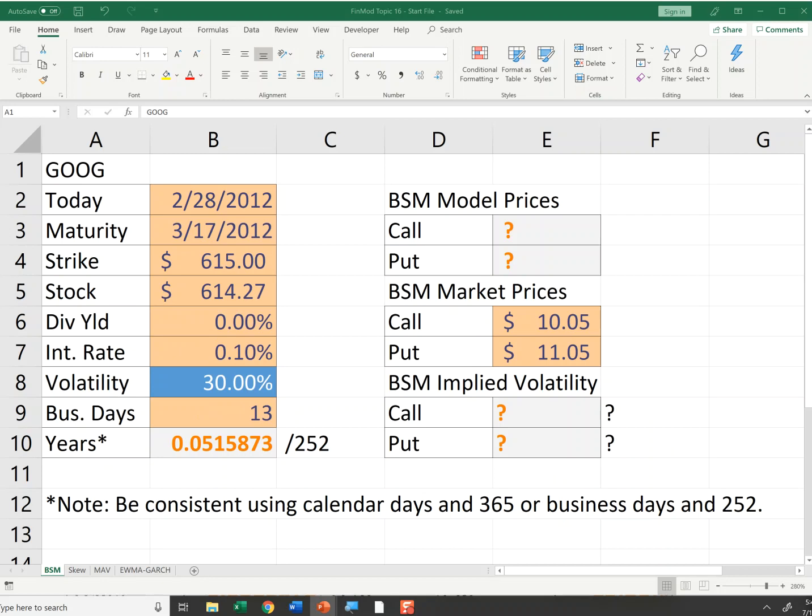So I'll go to the spreadsheet and you'll see that I have today's date, the strike, the stock price, so that would be the spot price of the underlying stock, the dividend yield, the risk-free rate for the maturity of the option, and the maturity of the option. In this one, I calculated that it had 13 days left to maturity. So I took 13 days divided by 252 to get the maturity in years that Black-Scholes needs as a parameter.